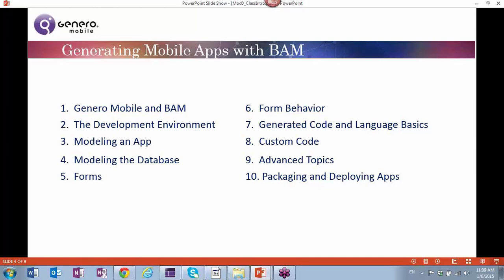The custom code module will address how you go about adding custom code, how you find the right place in the generated code to add your own customized code, and some common examples of why you might want to do that. You may be able to get along just fine without any custom code, but there's a few places where you might find it to be some benefit.